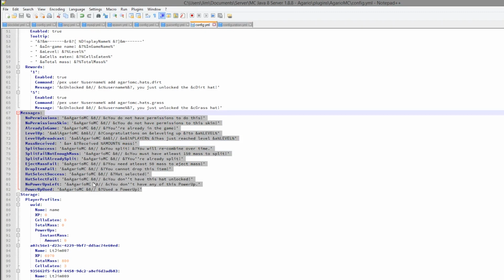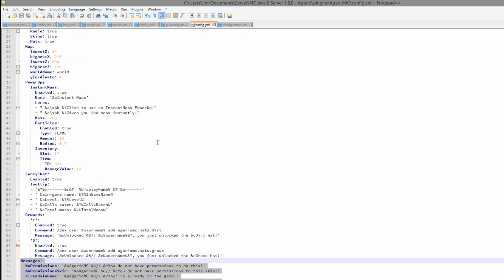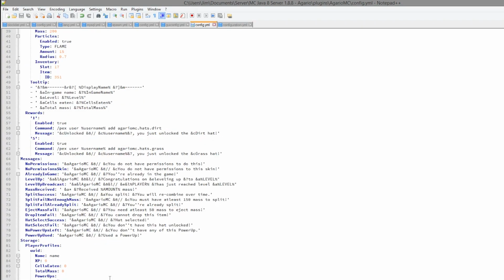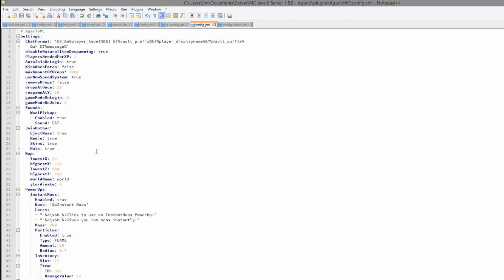We also have messages, so you could edit this, as I said before, but it's probably best left the way it is. And then at the bottom, you won't want to edit this unless you want to cheat. You could obviously edit your XP and cells eaten to make you look really, really good if you own the server. So that is the plugin. It's really, really cool, made well, and is a blast to play.